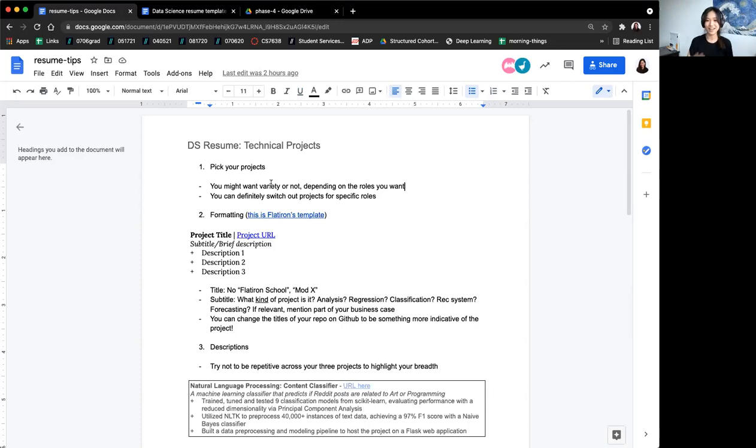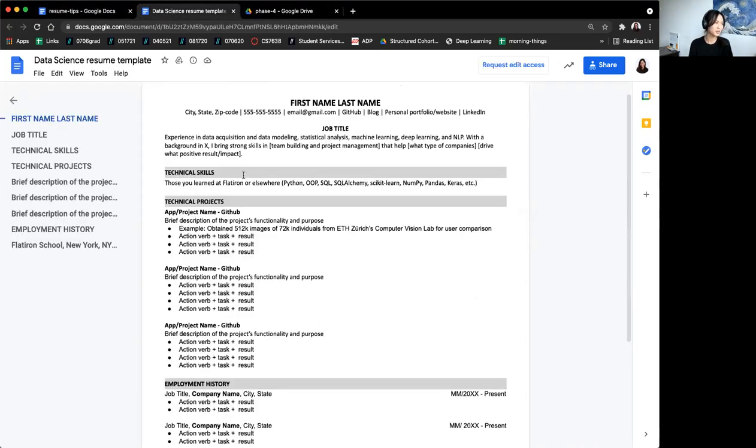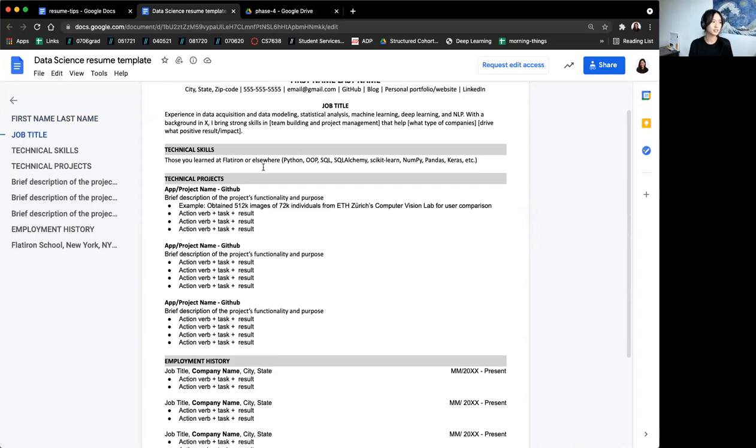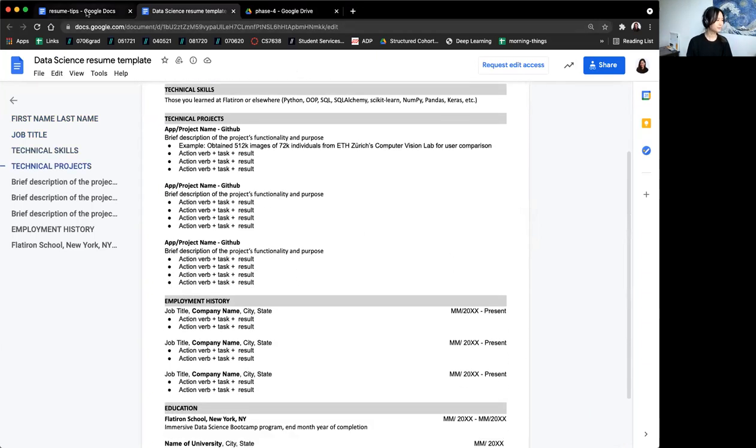You also might want variety. Personally, all my projects are quite different, because I want to be a generalist and not pigeonhole myself into any specific role. So you can do that, or as I said, switch it up depending. You can definitely switch out projects for specific roles. I've linked the Flatiron template there. If your career coach sends you an updated one, use that one. But for the most part, most resumes that I've seen in the last year do still look like this.